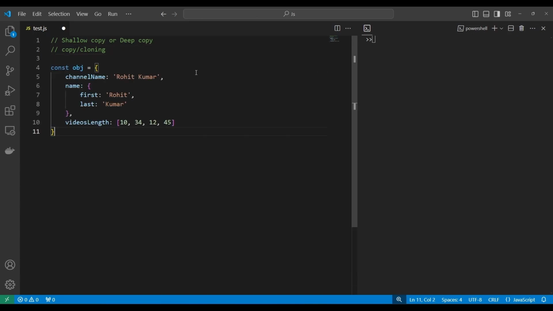Okay. So I'll be taking this object as an example. We have a channel name property with the value of Rohit Kumar. We have a name property with a nested object, with first name as Rohit and last name as Kumar. Now we have a videos length property which says what the lengths of the videos I have uploaded are, in minutes: 10, 34, 12 and 45 minutes. This is just a sample object which we will use to see how we can clone or copy it.